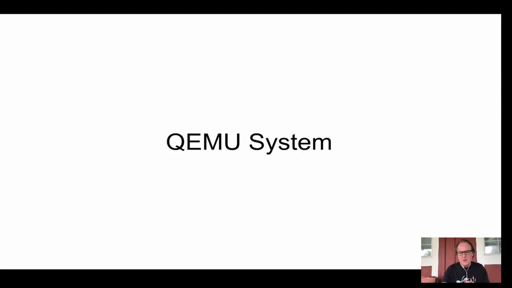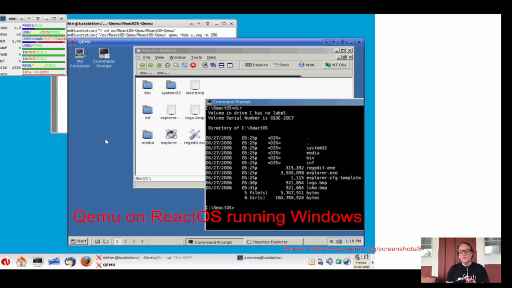So, the QEMU system, what is it? Well, it allows you to run any OS on any OS, basically. That's the premise. Here's a screenshot I grabbed from the QEMU website, and it shows Windows 7 running on ReactOS many, many years ago. If you have good eyes and can see, the screenshot's from 2005.